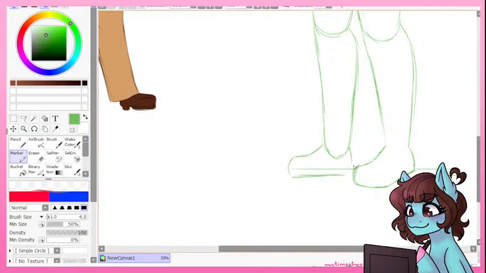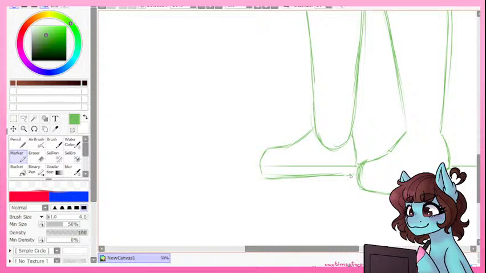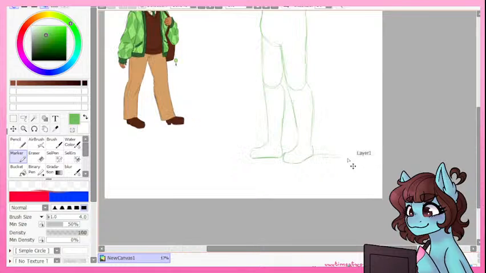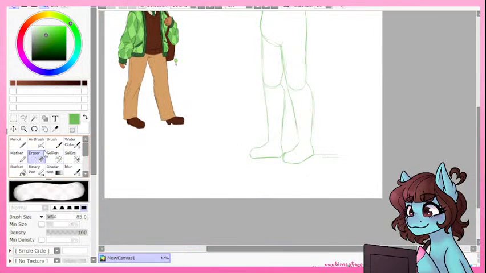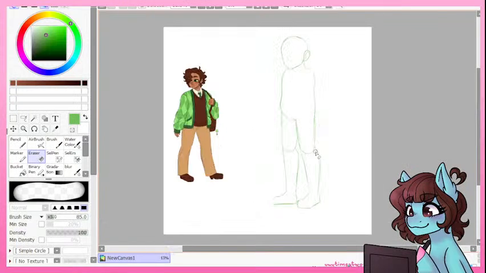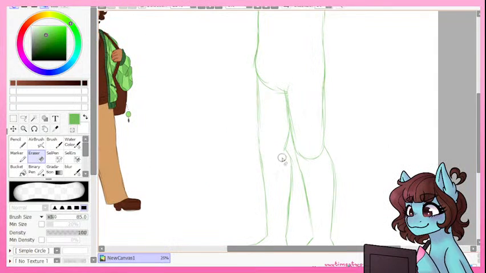Neither of these feet are on the guideline. Whatever. Loafers are hard to draw, man. I don't know why I gave four of the characters in my comic, I think, loafers. Vera has loafers, Mingy has loafers. This knee is too high up.